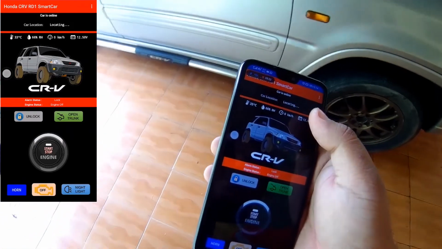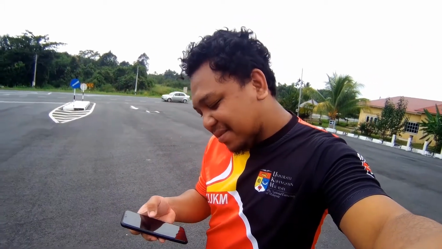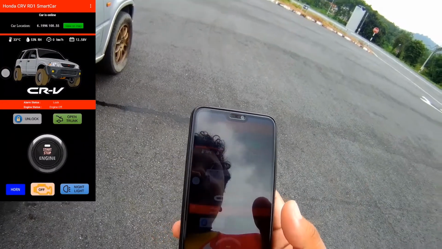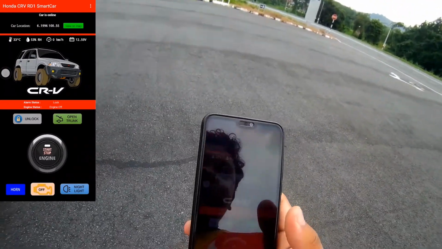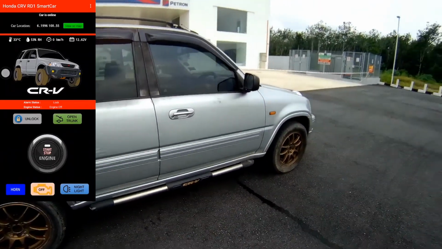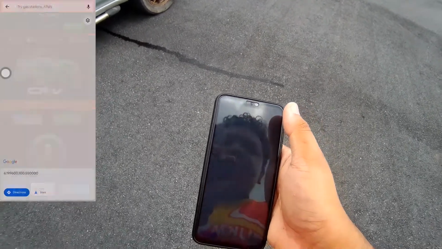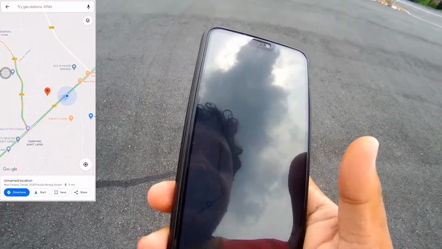So I will show you how the GPS location works. Now I'm at a public, open place, so we can demo how the GPS works. Let me record this screen first. As we can see on this screen, at the car location we have the coordinates, which are the latitude and the longitude of the car. Now if I press the view on map button, it will open Google Maps and show the current location of the car.